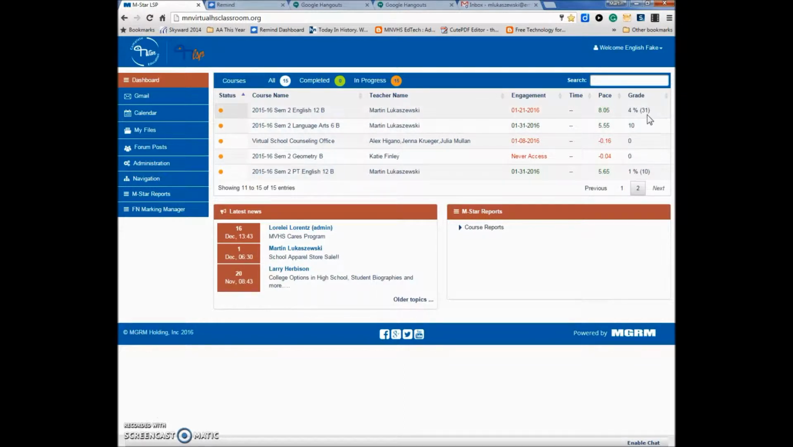The last column is grade. You may see posted here a percentage and then a number in parentheses. The percentage is what you'd have if all assignments were given a 0 until they were completed. In this course, some assignments have been completed, and they only have a 4%. But you will also notice that we operate by points, and each assignment is worth a certain amount of points. In this case, the student has already earned 31 points in that class, and in this class only 10 points. So it's important to know that.